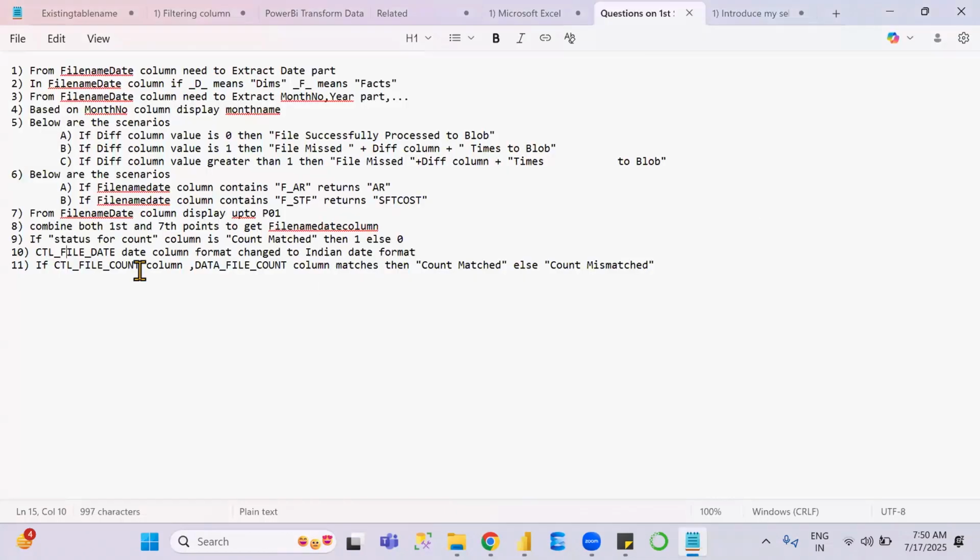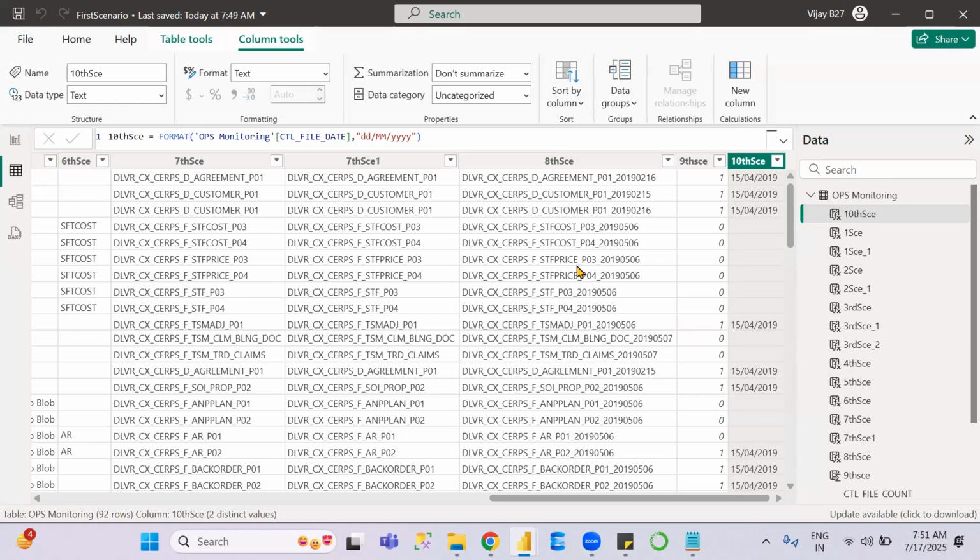Next. If CTL file count and data file count both values are matched, then count matched. Otherwise, it displays count mismatched. What function? If, very good.